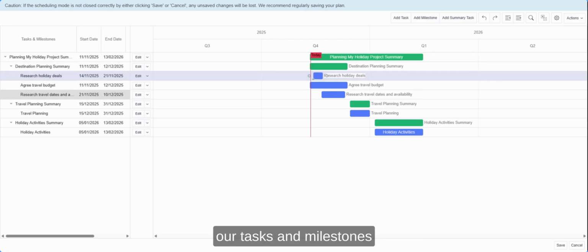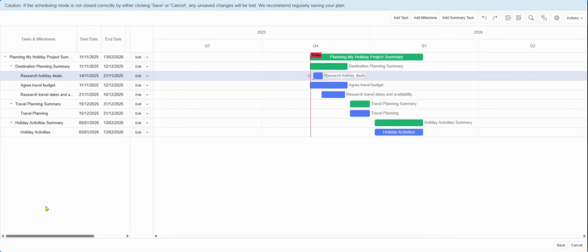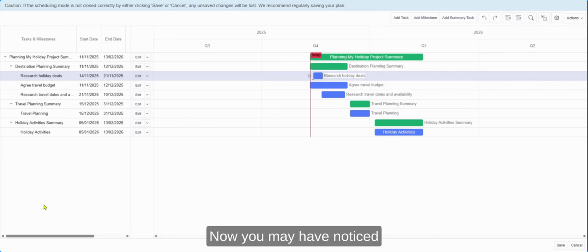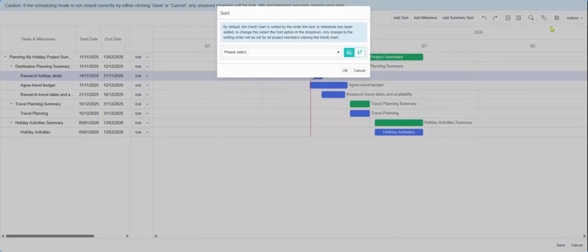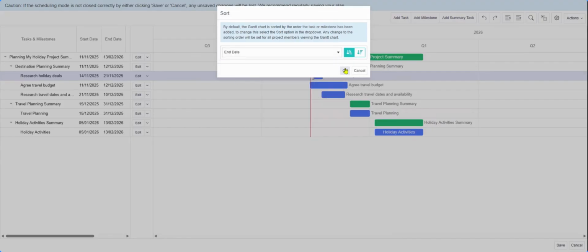Another way that we can move our tasks and milestones around is to use the indent or outdent options up in the top menu as well. Now, you may have noticed when you're adding tasks and milestones into the Gantt that initially they just go in the order that they've been added. So it may be that you want to change the sort order so that your tasks and milestones are presented to you in, for example, start to end date order. To do that, we simply need to click on the Actions button in the top right-hand corner, click on Sort, and then what we can do is select End Date and click OK.